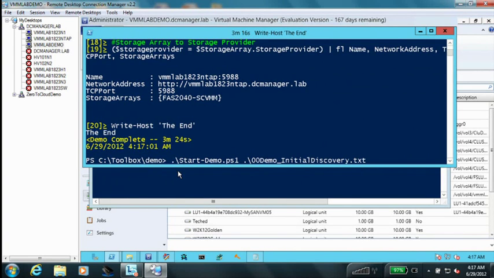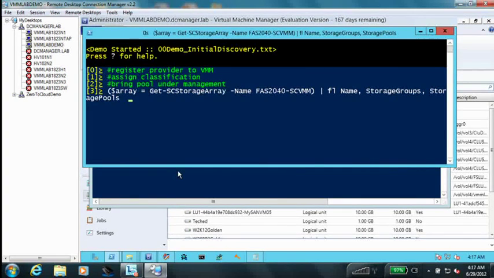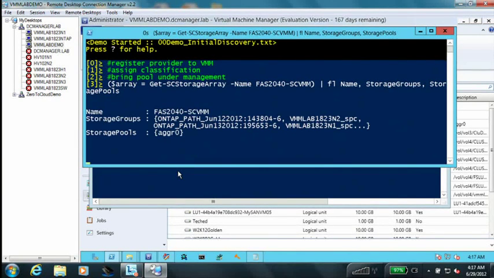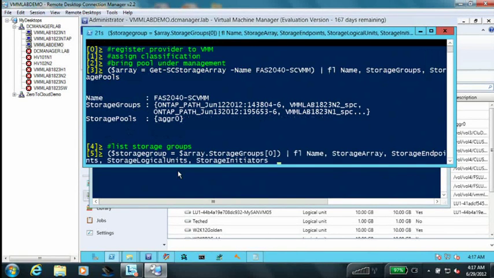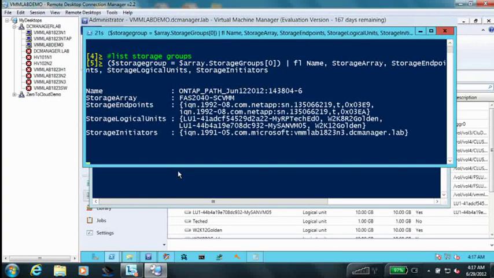So there's one more demo, which I actually skipped over, I guess. This is a demo in which I'm going to essentially get some more information about the array. So I use Get-SCStorageArray for the FAST2040 array. I get some more information about the storage groups which are available on that. I get a list of the storage pools that are provisioned on that array. From the storage pools, I'm able to list the groups. So I actually can list which are the IQNs and the targets which are available for that array.